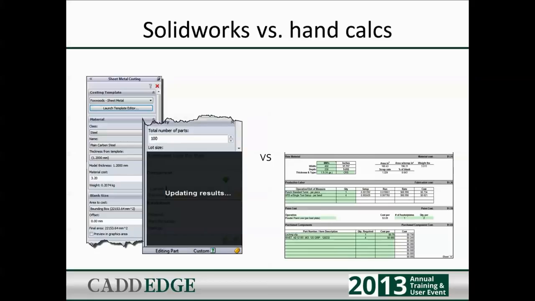So SolidWorks versus hand calculations. The one on the right is typically, or is a cost spreadsheet I used before. It was a template I created. It was all pull down menus that I had to pick from. And I still had to input the quantity, the size of items, any operation I had to add into there, etc. The one on the left is SolidWorks.